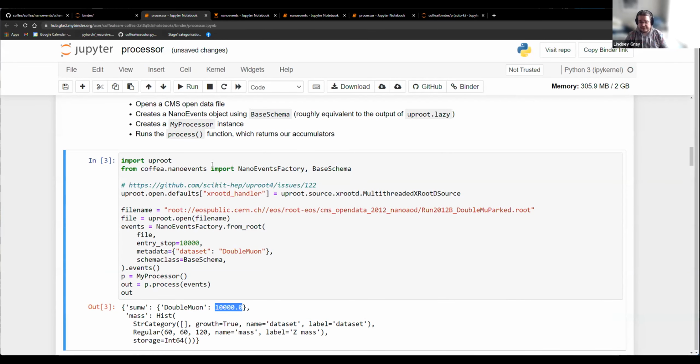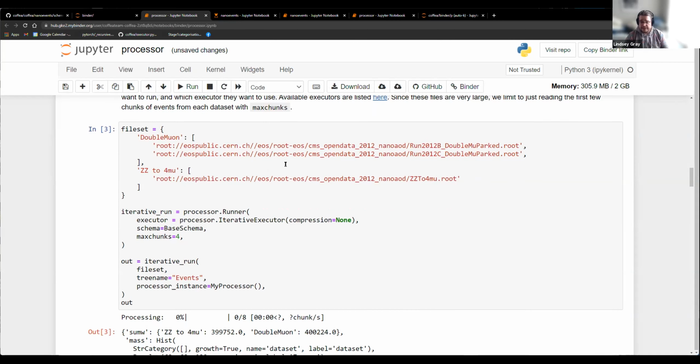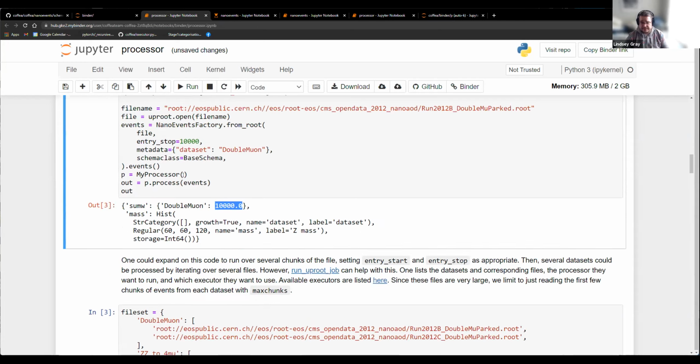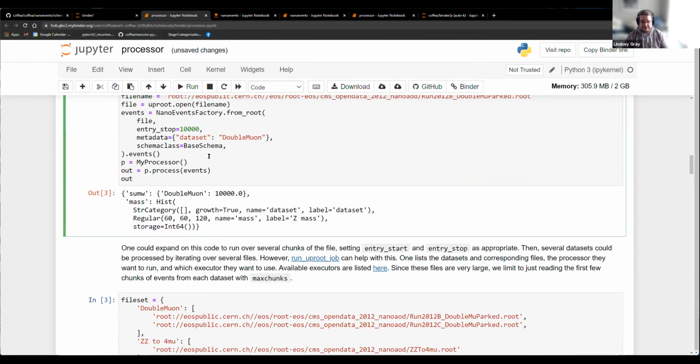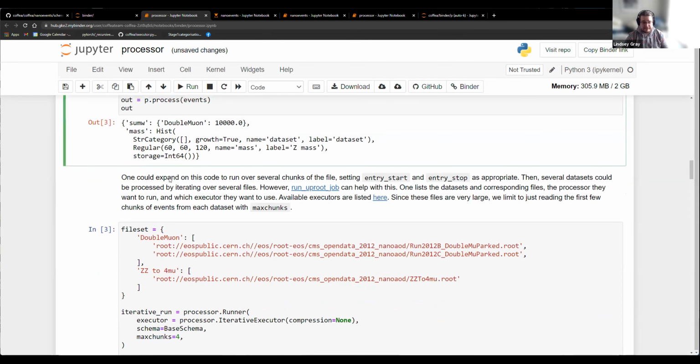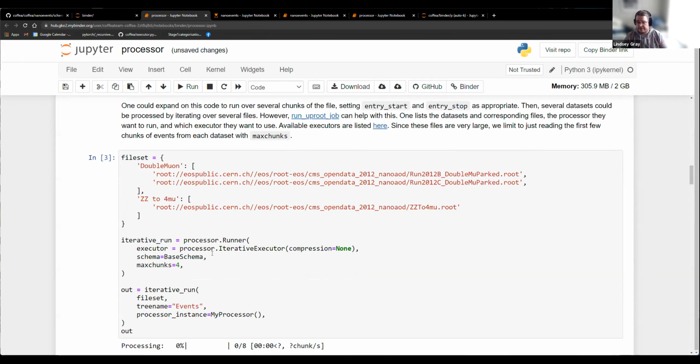So that's nice. So how do we take this and within coffea turn it into something that runs over multiple files and multiple data sets and really starts to scale out? If you have this file name, you can turn this into a file set that's really more or less a dictionary in Python. And in fact, we usually store it as JSON, so it's easy to pass around and keep track of.